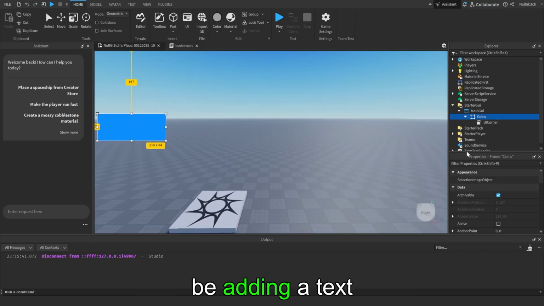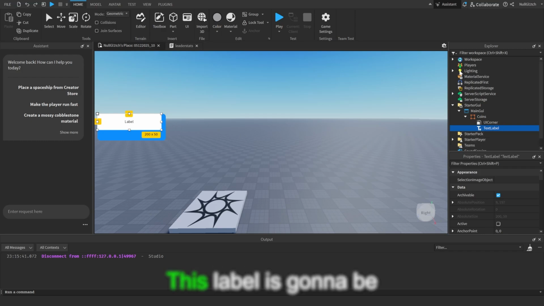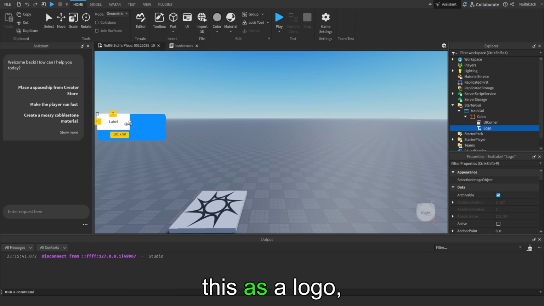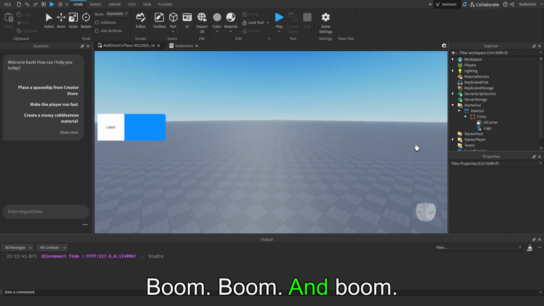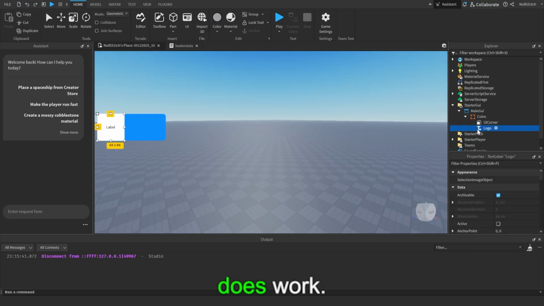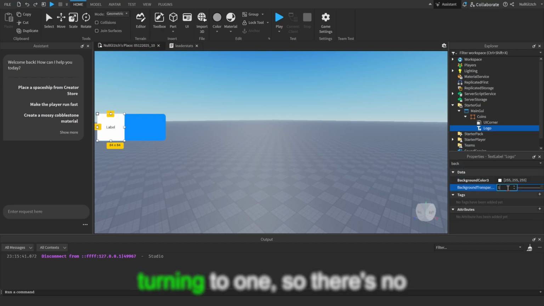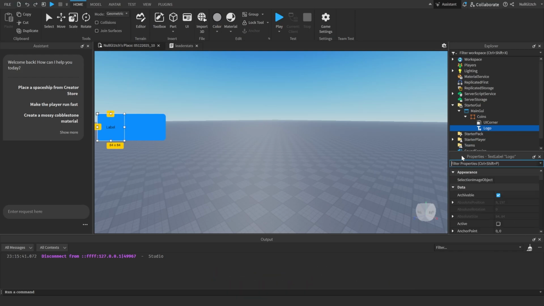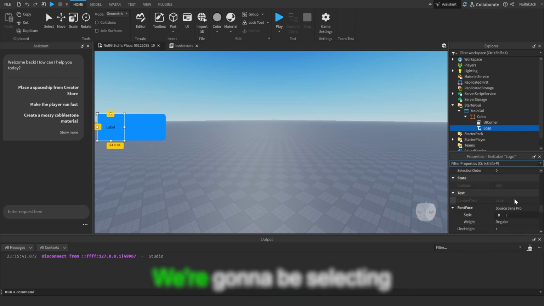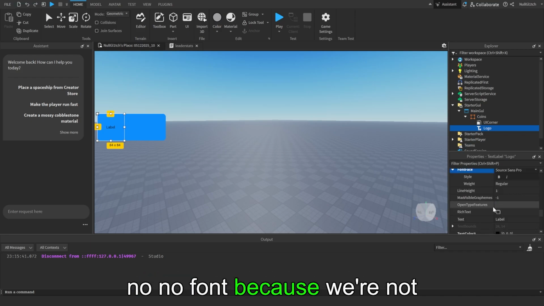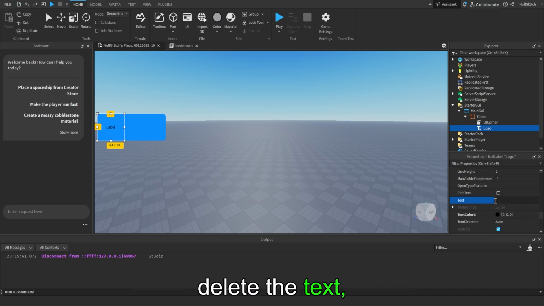And then we're also going to be adding a TextLabel. This label is going to be Logo, since we are going to be using this as a logo, which we can just put over here, down here, boom, boom, and boom. Okay, so the logo does work. So now we're going to be typing in background transparency, which we are turning to 1, so there's no background. Then we're going to scroll all the way down to text. We're going to be selecting no font because we're not using any text. We're going to delete the text, and we're going to be inserting an image or a logo.